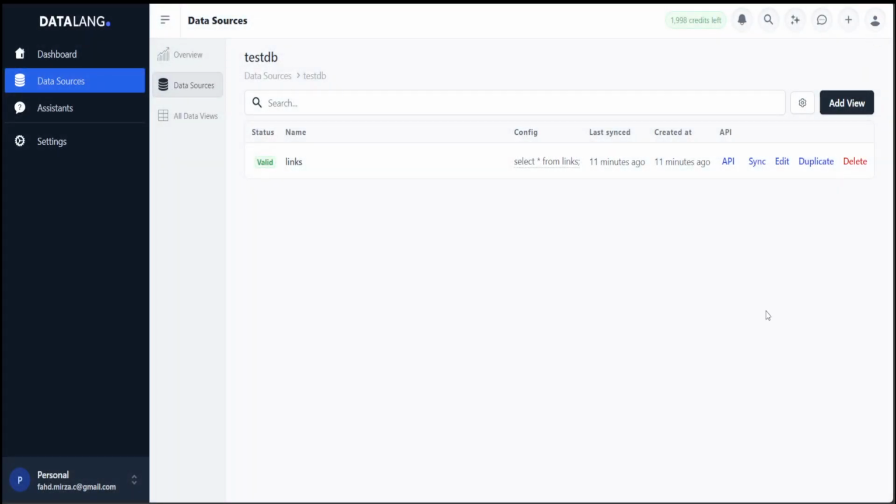That is done. Another cool thing is that it is real time. So if you want to sync it, you can simply click on sync, and it is going to fire off the sync command, and you can see that the last sync is now a few seconds ago. You can duplicate it, and of course you can delete it.